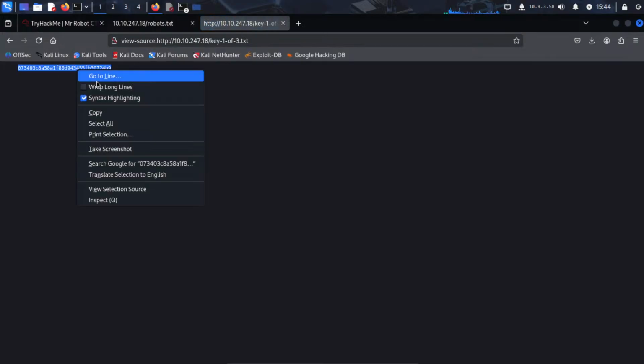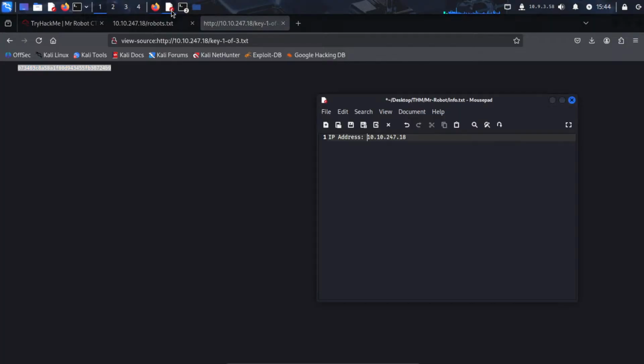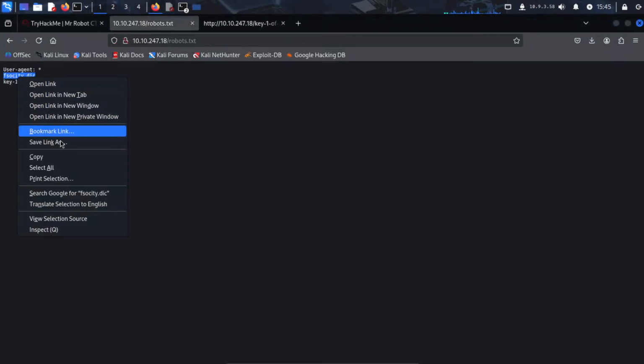And here you go, your first key. Put it in here. Key 1. Don't forget to save. And let's download this one.